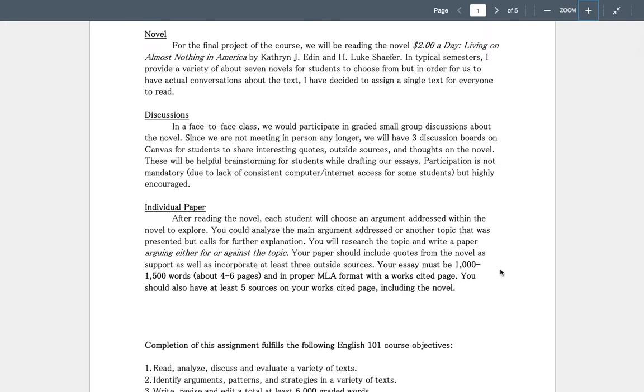After reading the novel, each student will choose an argument addressed within the novel to explore. And again, I'm going to go into this a little bit more in detail later on this handout. You can analyze the main argument or another argument within the novel. And you're going to research the topic and write a paper either arguing for or against the topic. So this is actually a persuasive essay. We have written a few research papers already, but this final one is argumentative. You're going to argue either for or against whatever topic you decide to write about.